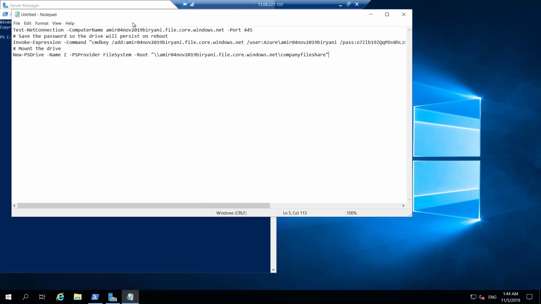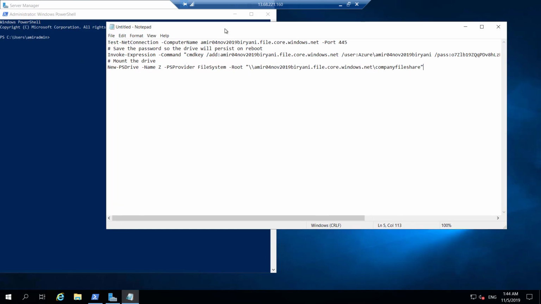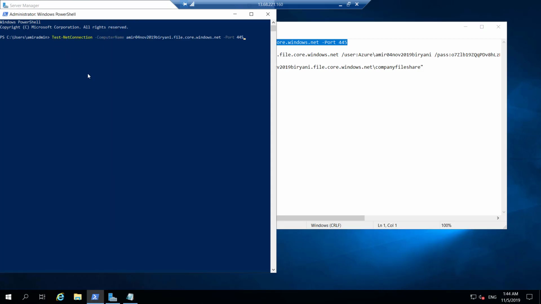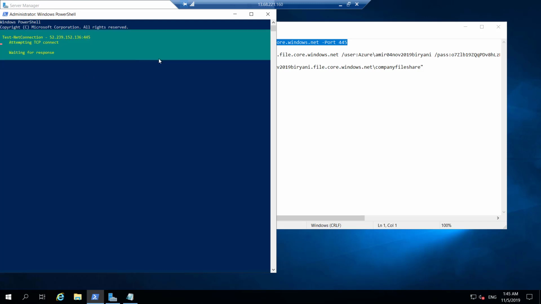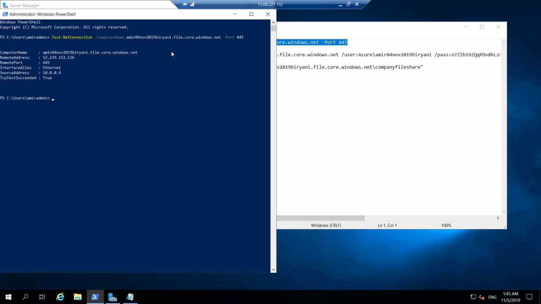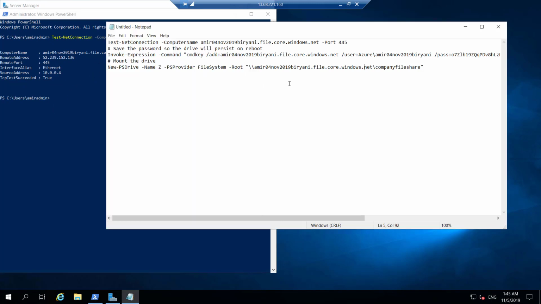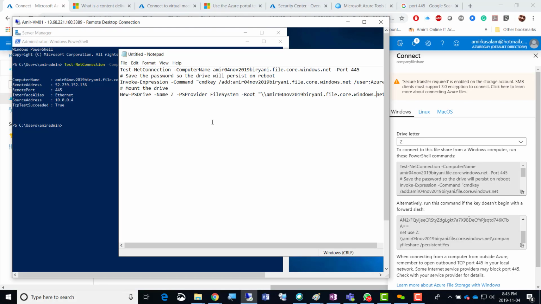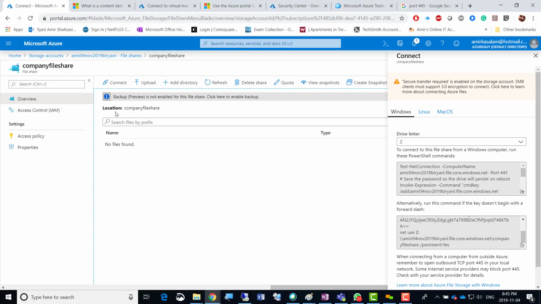And then what is happening is that save the password to the test connection, minus computer name and port 445. I'm just going to put the test connection command first, and what it says is it's going to test connection, and this is testing connection to the storage account that is created within Azure, and it is saying that it is successful. So then the second thing is, it says to save the password so the drive will persist on reboot. So first of all, I check that this machine can communicate successfully with this storage account here.